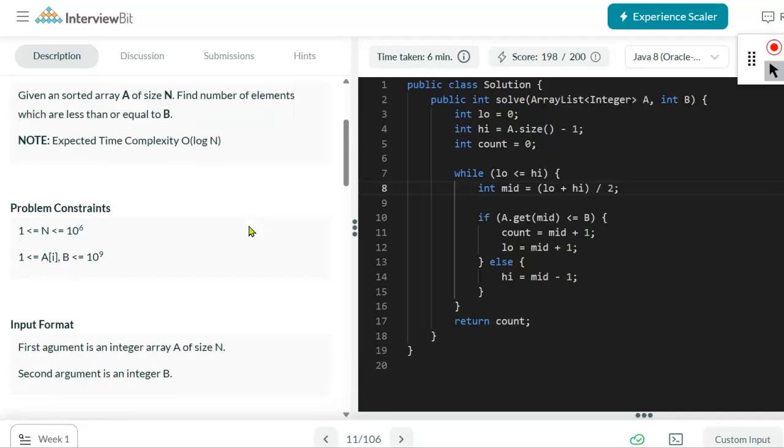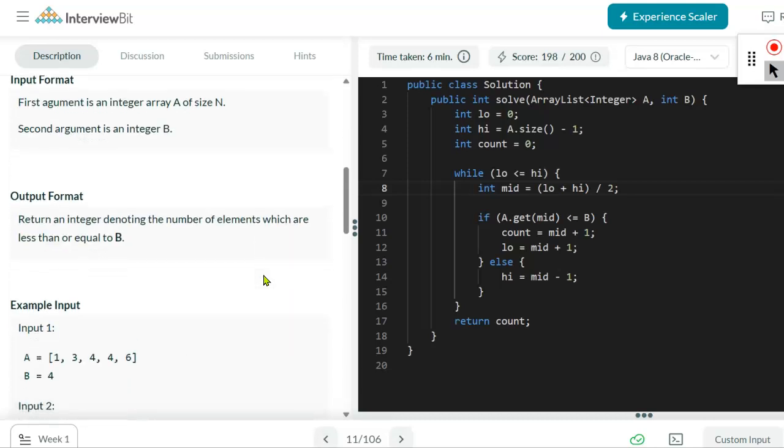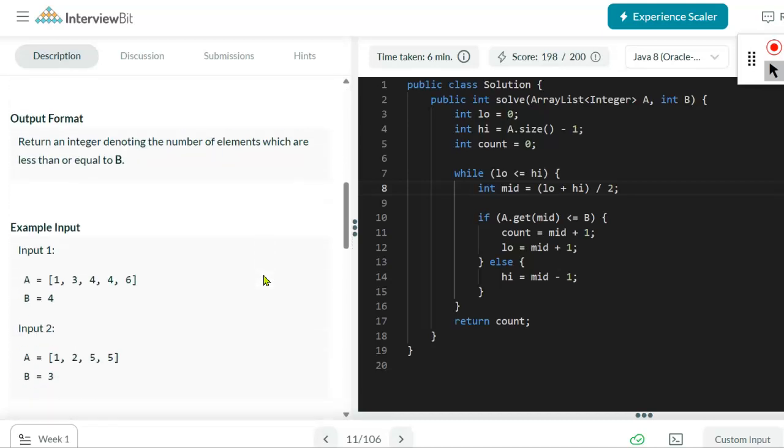Problem constraint: n is between 1 and 1,000,000. That's the size of a. And the elements in a, as well as the integer b, are between 1 and 1,000,000,000. Input format: a is the list of integers, b is the integer that we are trying to find elements less than or equal to.